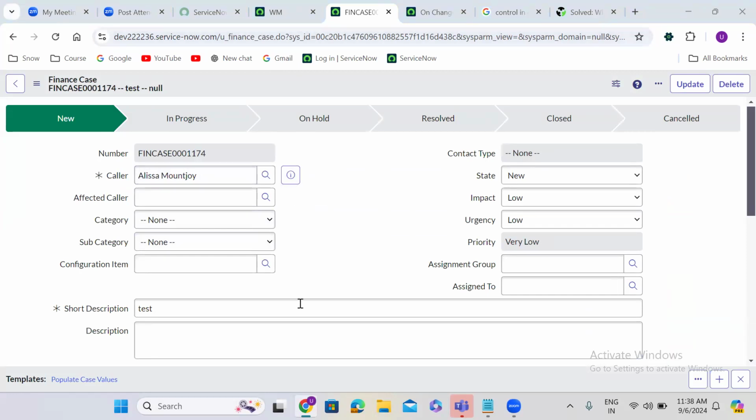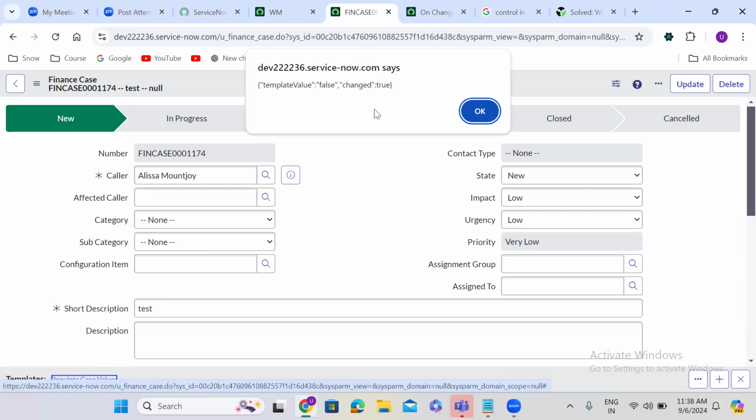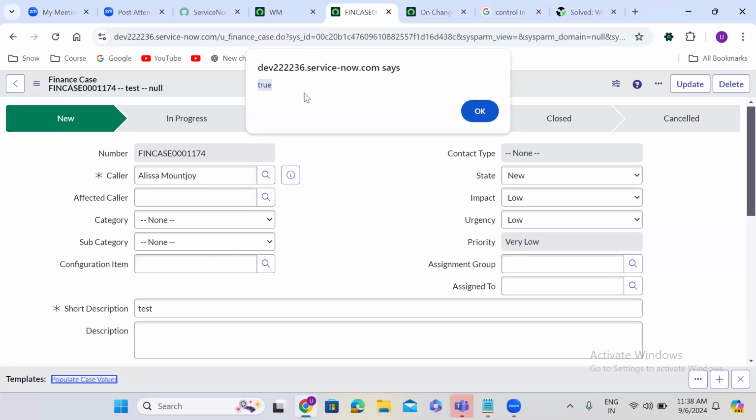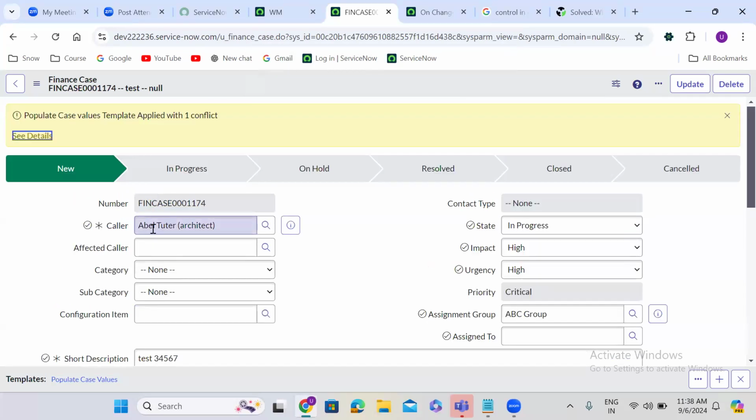So now, guys, you can see I am populating this caller value from the template. Now the caller value is Alisa, right? I am clicking on this one. You can see the onChange client script has run. Is template is true here. You can see the value is changed to Abraham Lincoln. Did I change the caller value manually, guys? This value is changed from the template. You can see populate case values template applied with one conflict.